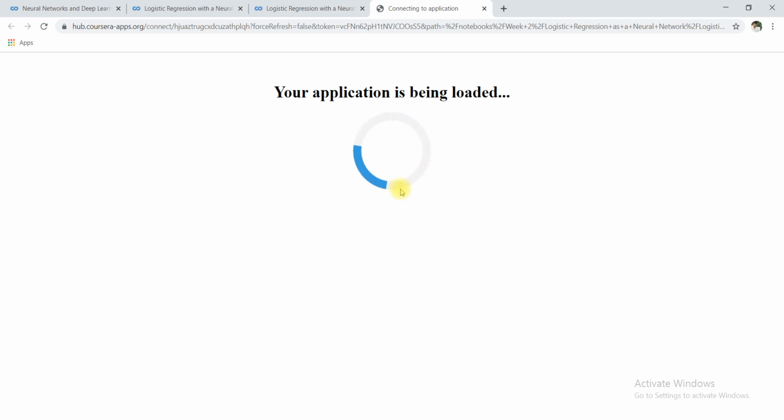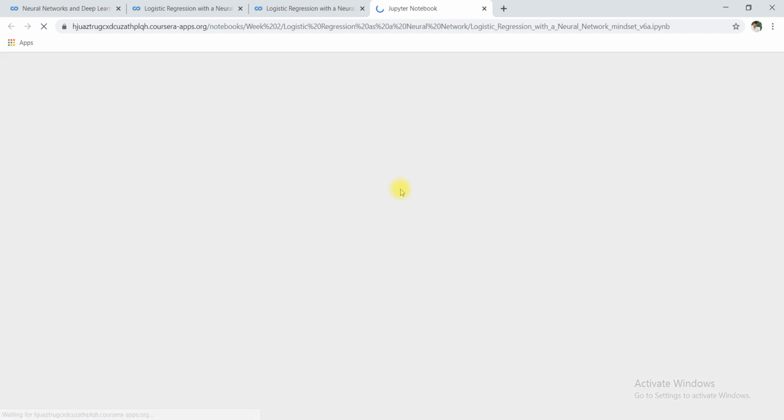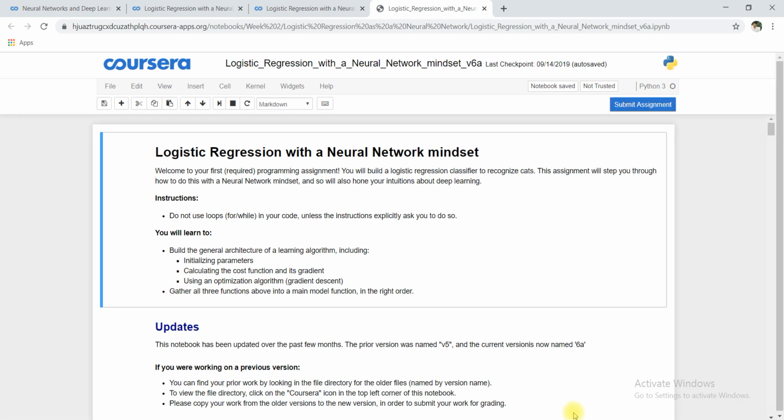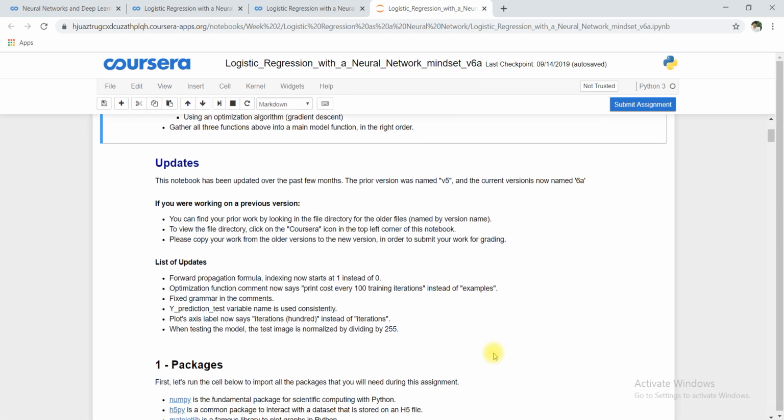Be sure that you have logged in to your Gmail account with the same browser as well as Coursera, so you can easily access these third party tools. So it is opening, and I have already done the code, so I will not take a long time. I will just copy and paste the code and complete it as soon as possible, so I can save your time.